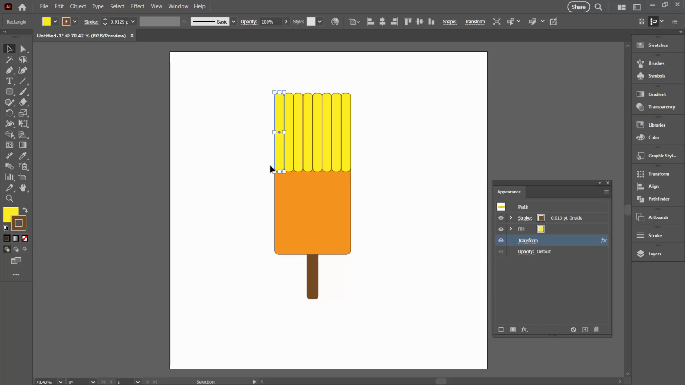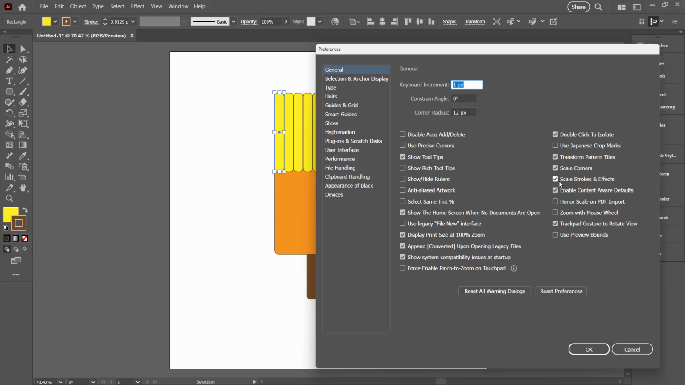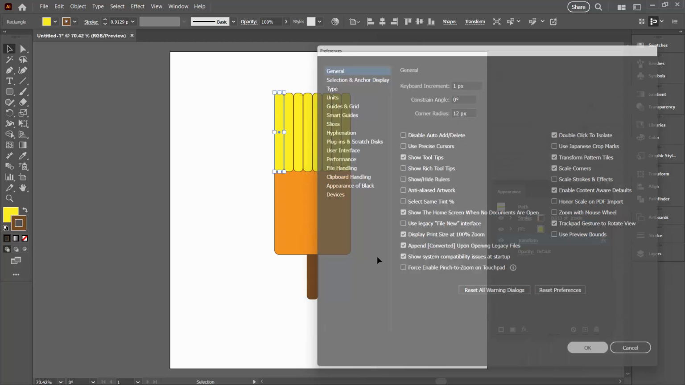Now the problem is that I have scale strokes and effects applied in Illustrator. So if you want to see where that is, we're going to the Edit option in Windows and going down to Preferences and General. On the Mac, that is Illustrator, Preferences, General. And this is the setting that's causing me problems, scale strokes and effects. So I can turn it off now, click OK.